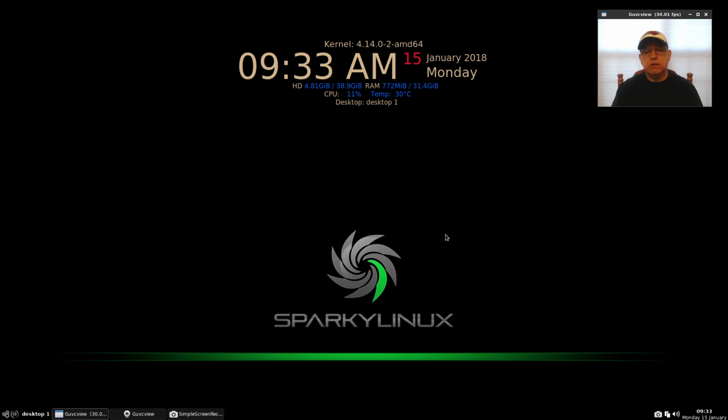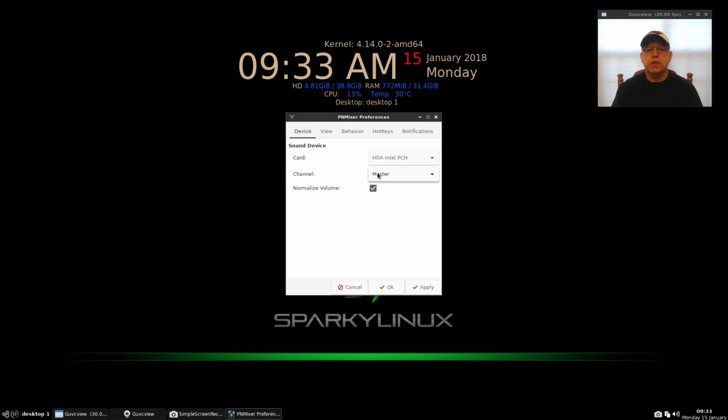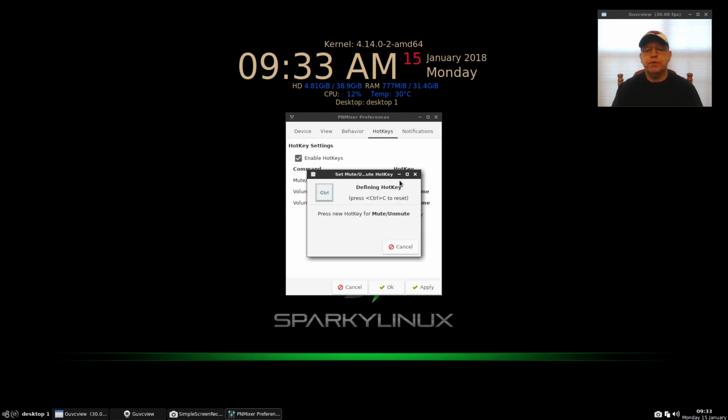Now, within Sparky Linux, there is a mechanism. If you right-click the volume icon and go into Preferences, there you can set up your hotkeys. You'll have to put a check mark in Enable Hotkeys, and then double-click each of these three items: Audio Mute, Raise Volume, Lower Volume. If you double-click, it'll open up a window where you can press the key that you want to make that happen. So I have Mute, Unmute already set up.